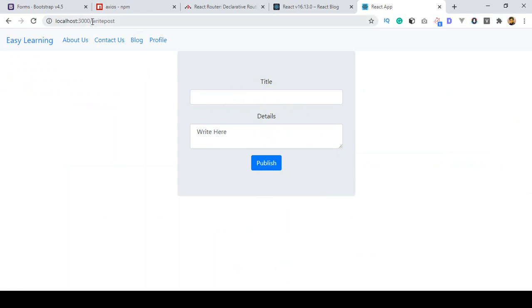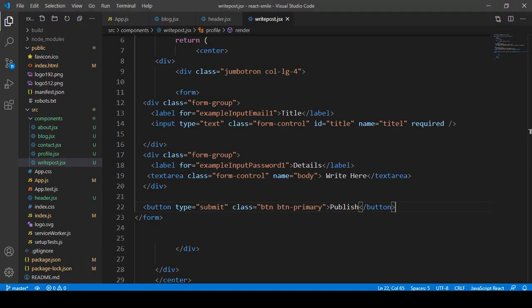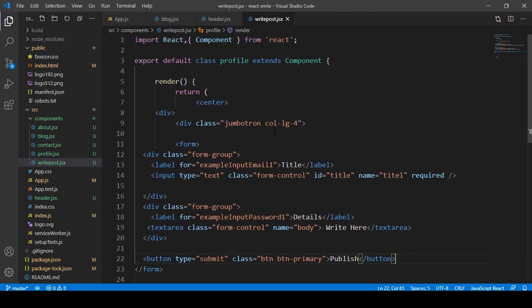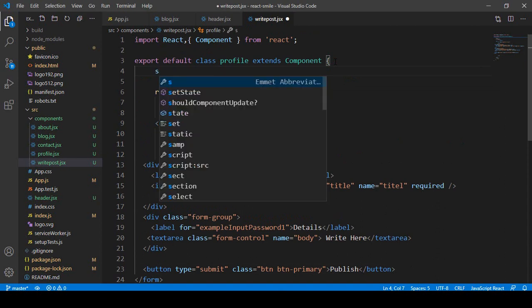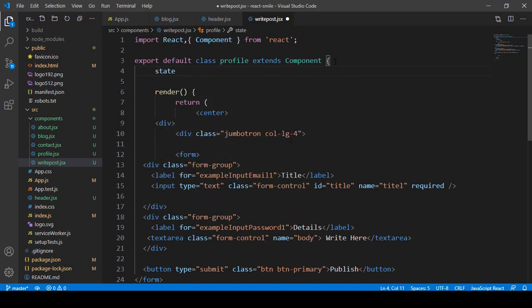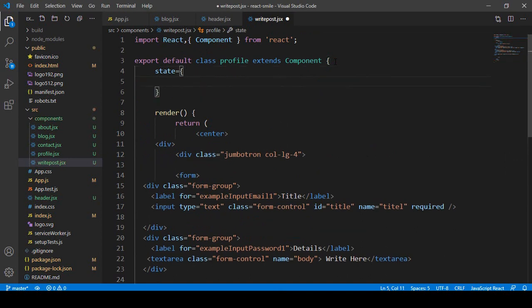So now that is our write post. Go to our write post. In the write post area, that is our render, we first have to add a state. I want a state, and in the state area I want to pass two of these field data. That means I want to take two properties.